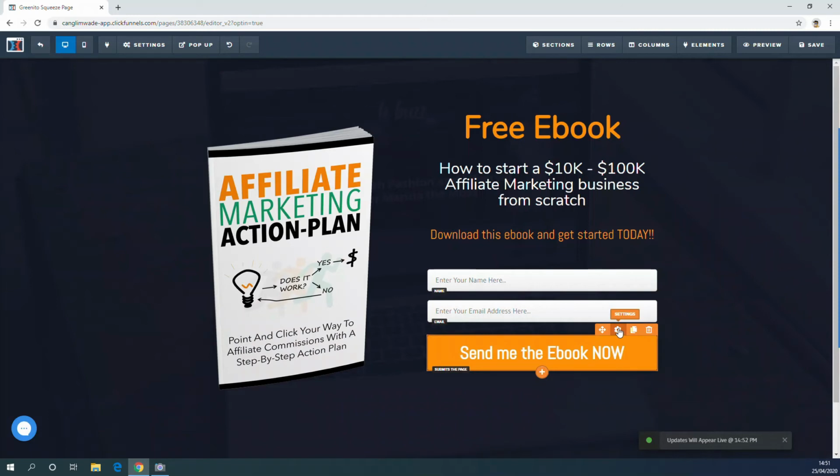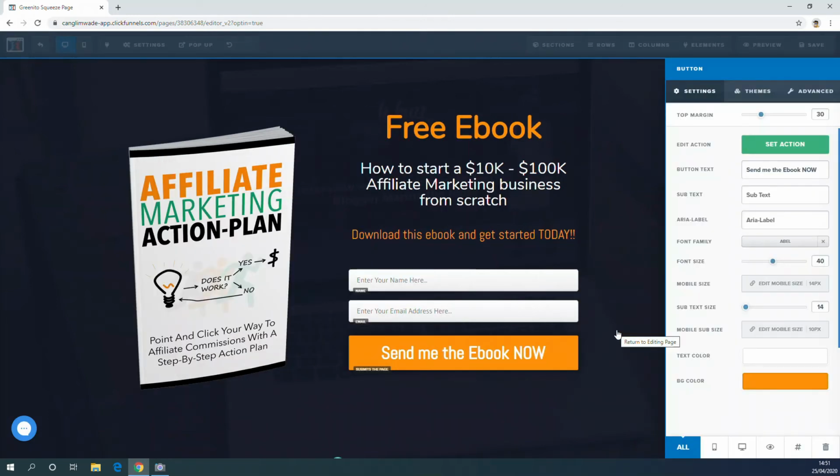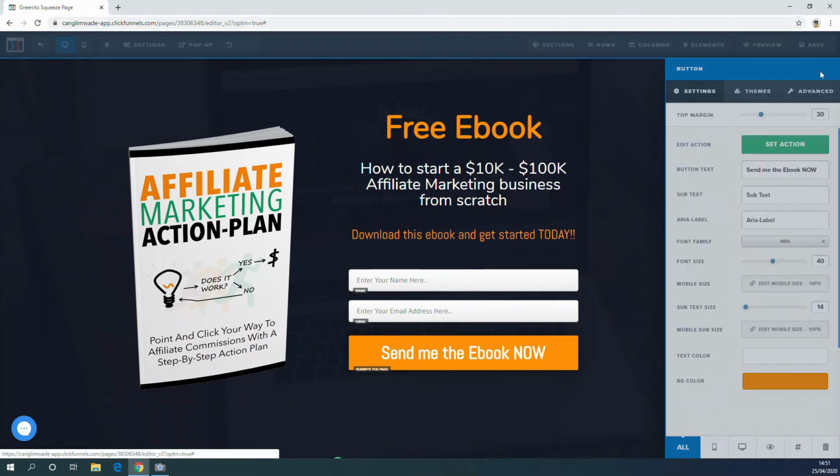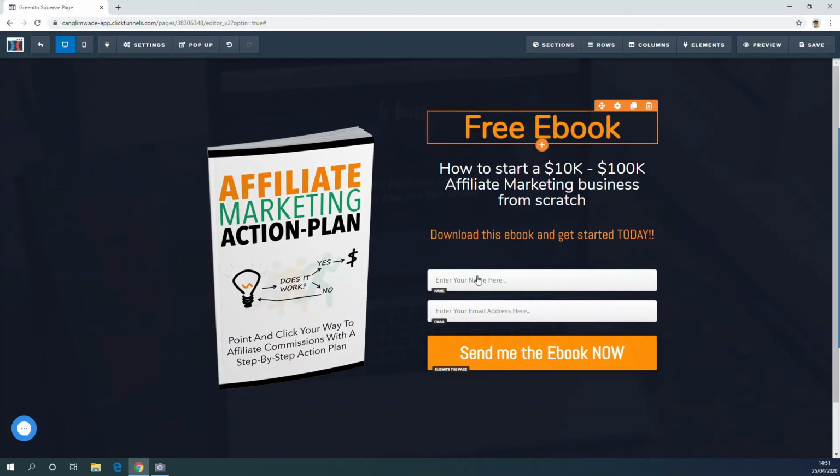Actually, what we need to do now is what happens when somebody does click. How do they get the ebook sent to them? So here, what you need to do is click on set action. This is the action that's going to happen when they click this. It says here submit form. So that form will be submitted, and I'll show you where that gets submitted to. And as soon as they click that, they'll get onto the next page of the funnel, which is the thank you page, really. And I'll show you where that is. So that's exactly how I want it.